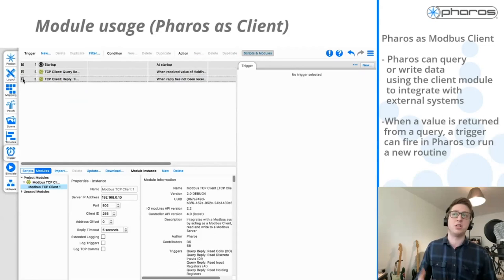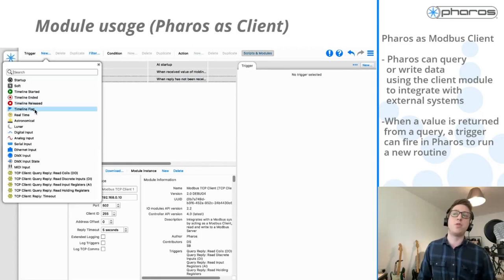In this case, I'm again just keeping it nice and simple for you, just running a timeline in case we don't get a response. This is particularly useful though if you do, of course, want to read data back from temperature sensors or UPSs, and you can get that information back and then obviously run some kind of routine from it. And that's the scenario that we'd be working with.